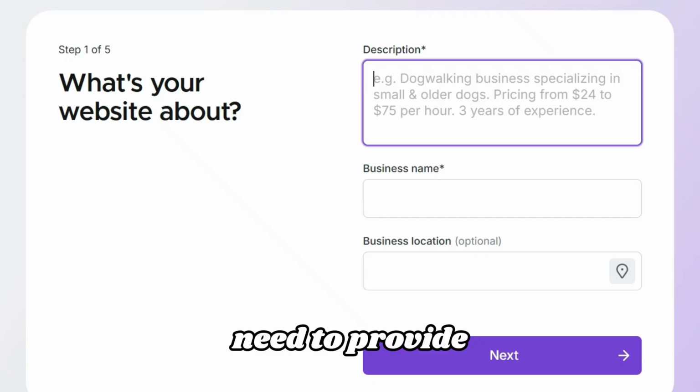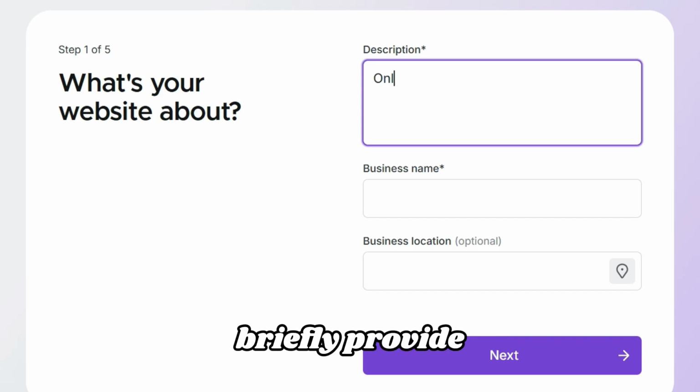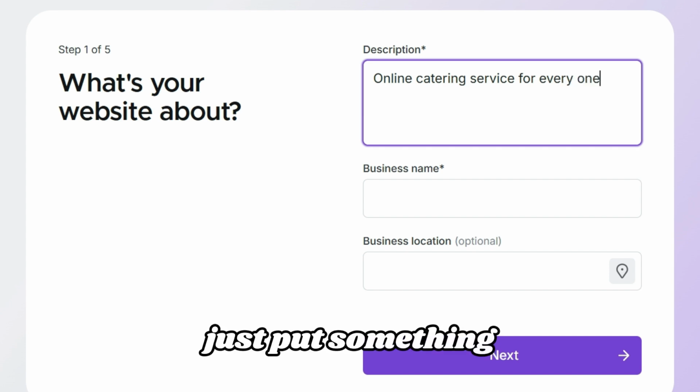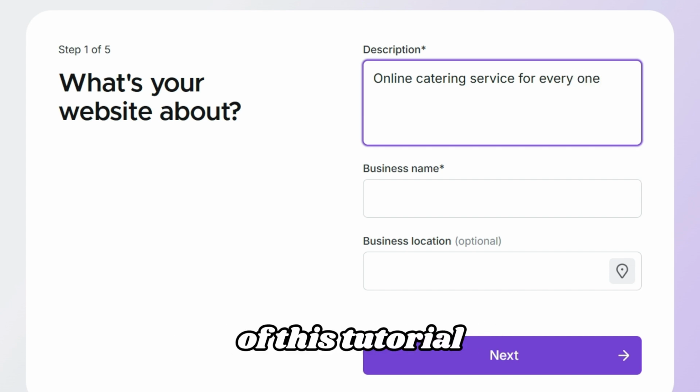Now you will need to provide some information to build your website. The first question here is, what's your website about? Briefly provide information about what your website is all about. It can be for school or selling products. Simply write it here. Let me just put something inside for the sake of this tutorial.